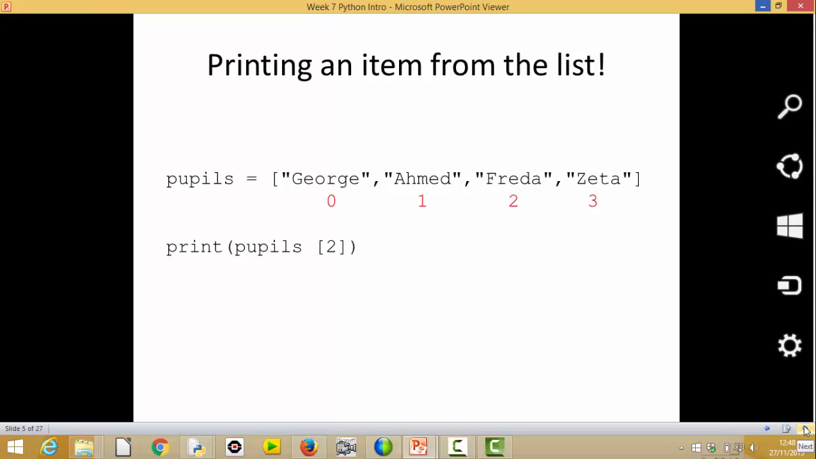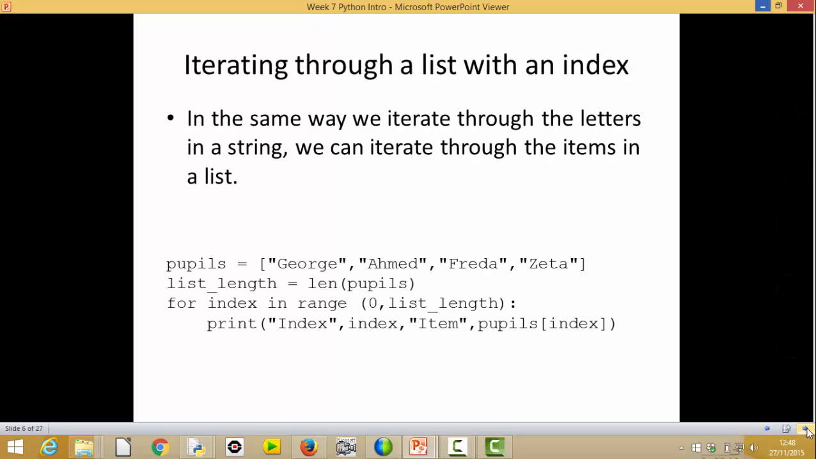What do we want to do? Well, again, just like we did with strings, we want to be able to iterate through our list. So we want to be able to go through our list, picking out each element one at a time. And how do we do that? Exactly the same way we did for strings.